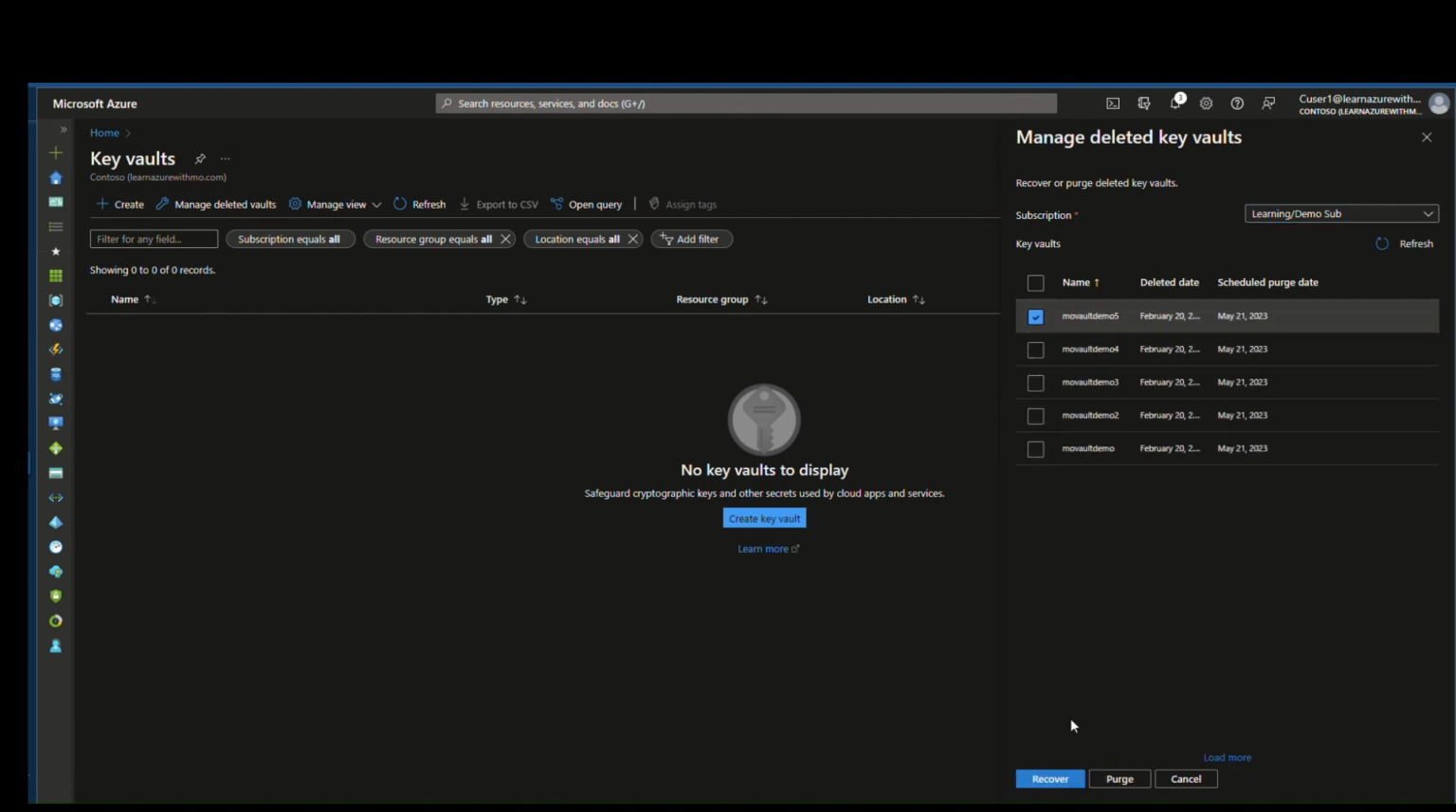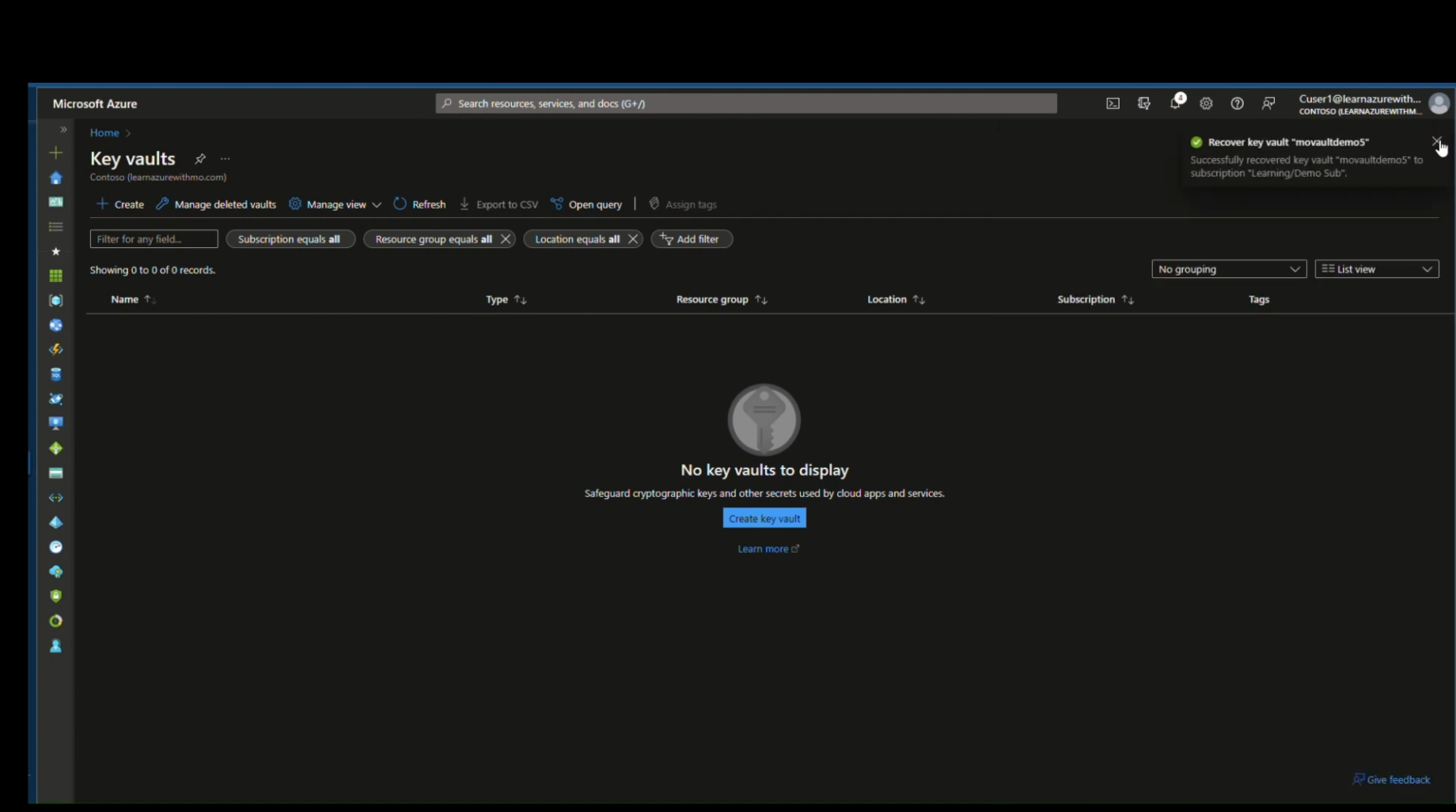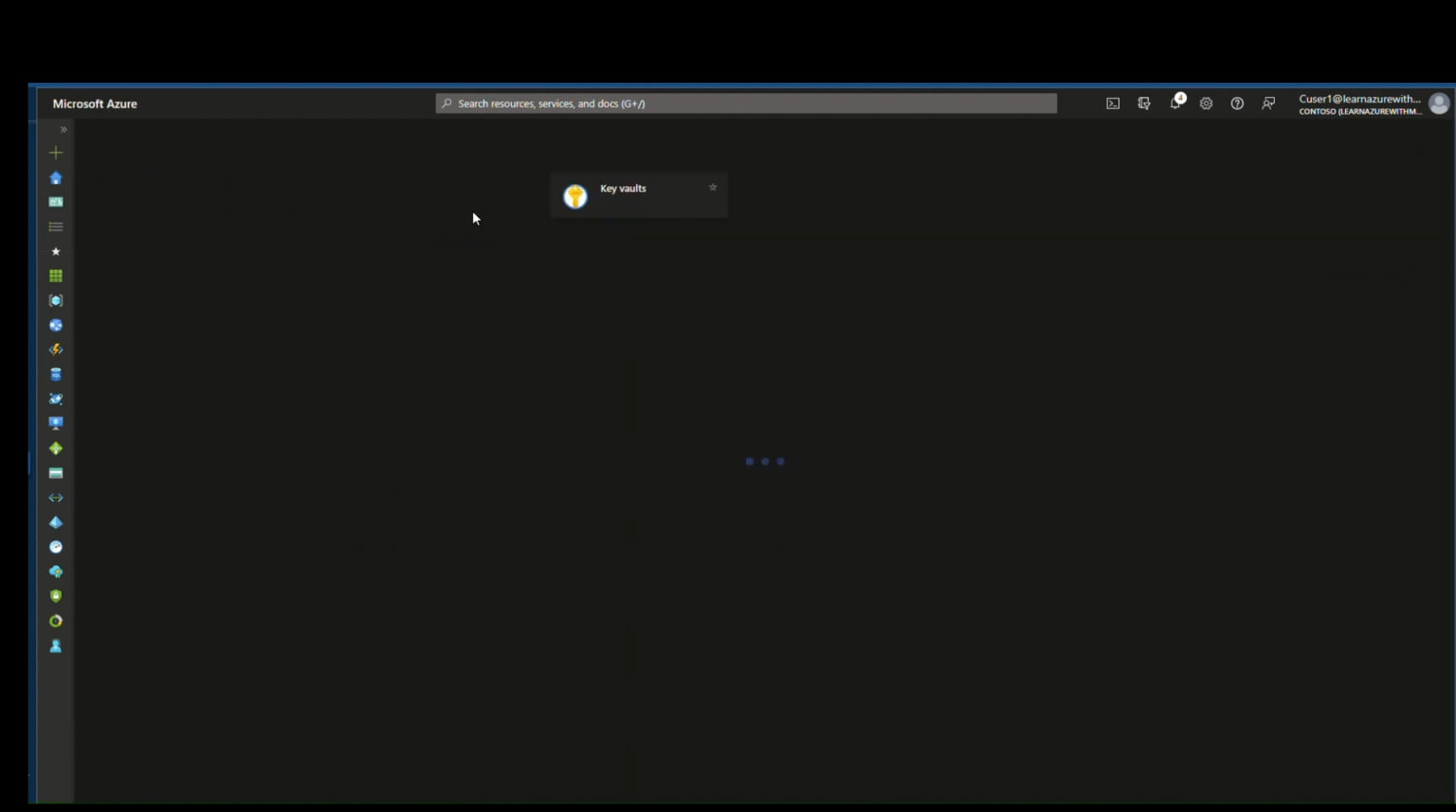So you have the option to recover it, and maybe for compliance reasons you want to view some of the permissions or some of the information that you have there in your keys, secrets, or certificates. So if you click here, recover, you should be able to see it back in the portal. It takes a little bit, but it will eventually pop up here for you.